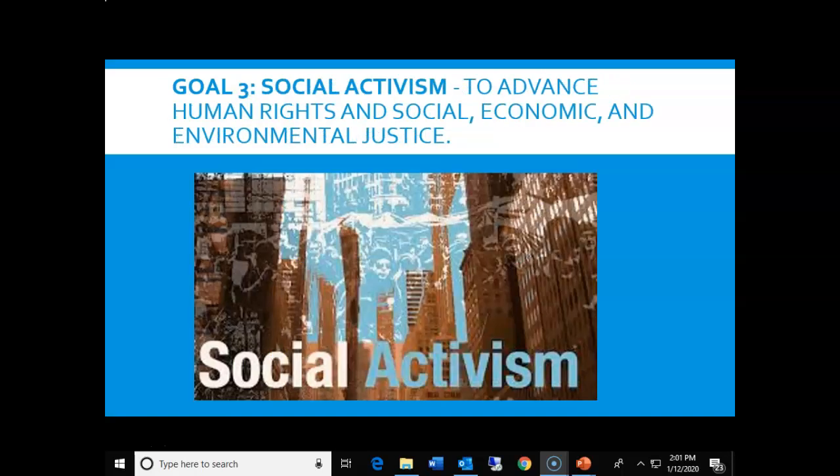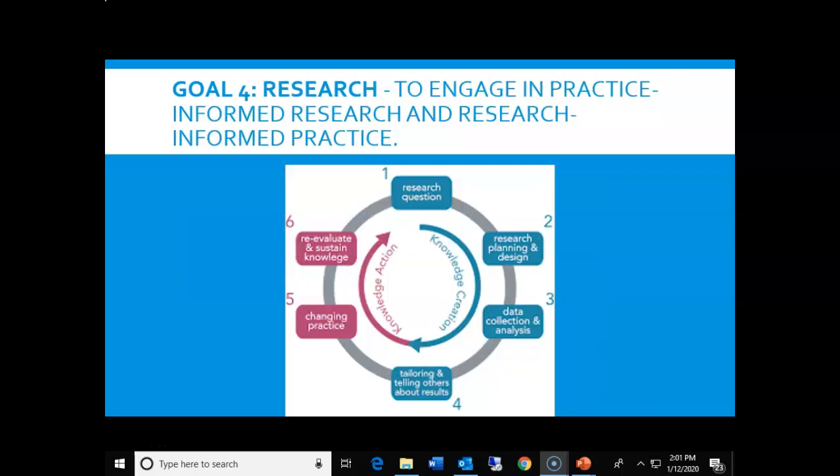Social activism, to advance human rights and social, economic, and environmental justice. This means that we not only discover what problems are, but we go out and we do something about them. We try to figure out and we try to inspire people to speak for themselves and to rise up using their own power in order to create change. And that we especially focus in on issues of human rights, social, economic, and environmental justice. And you'll see this in the social welfare policy class, although we talk about it in our practice 4 class, which is practice with communities and organizations.